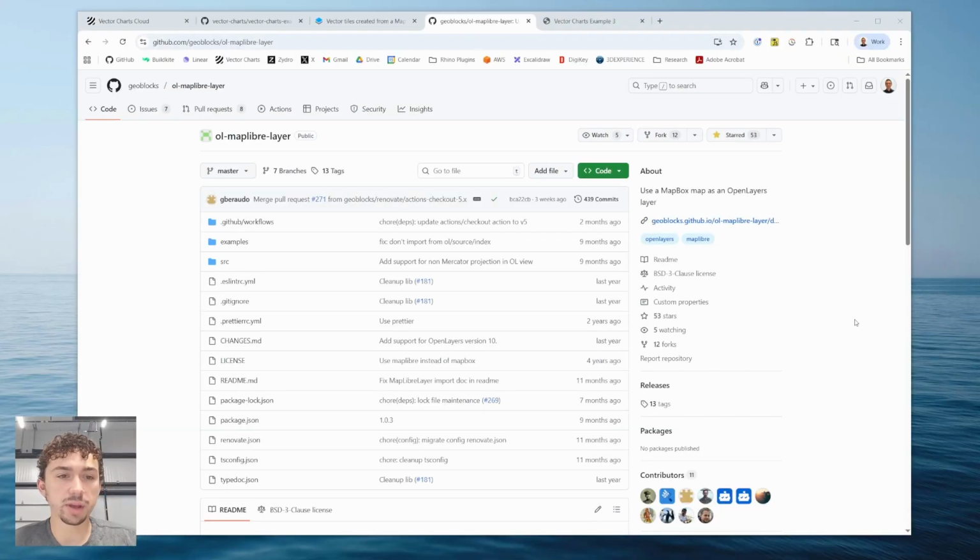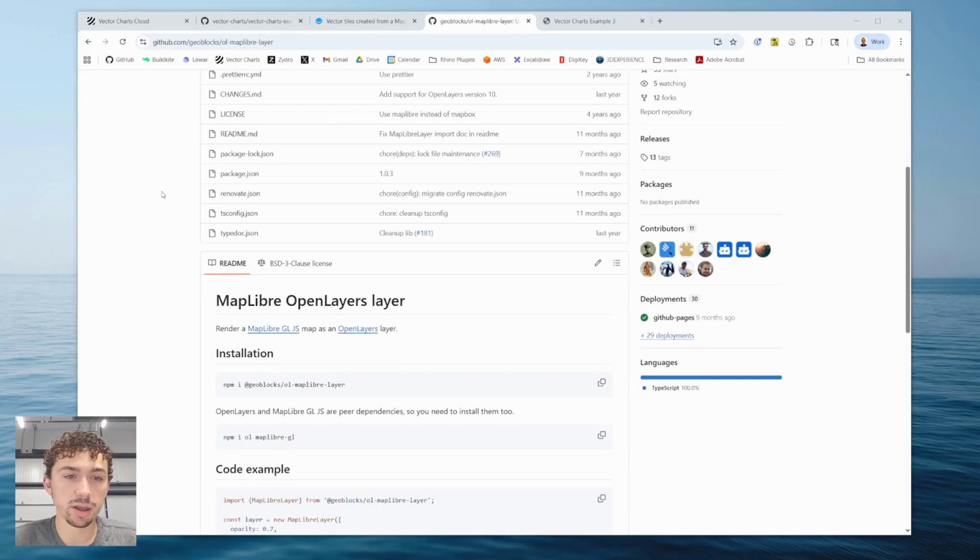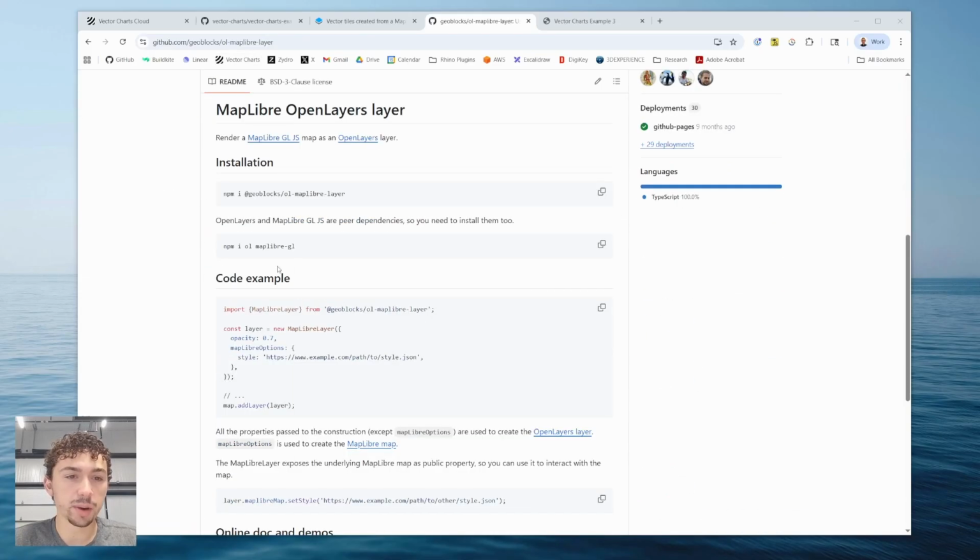The second option we have for adding vector tiles into OpenLayers is to use the ol-maplibre-layer library. The way this works is by bridging OpenLayers and MapLibre, rendering MapLibre headlessly, and then drawing it frame by frame to the OpenLayers map. This gives us kind of the best of both worlds in that we get the configurability of OpenLayers, but we can use the native WebGL rendering of MapLibre. So I'm going to try this in my app.